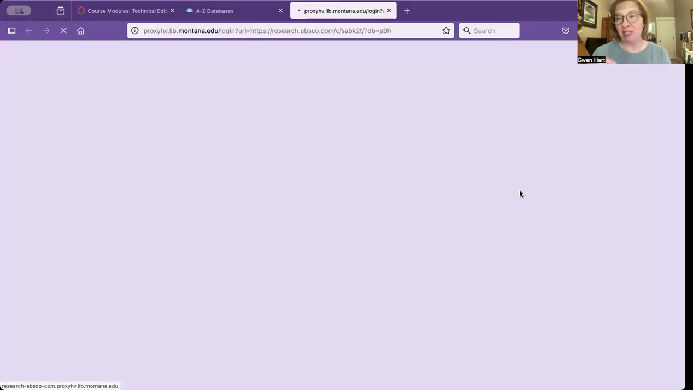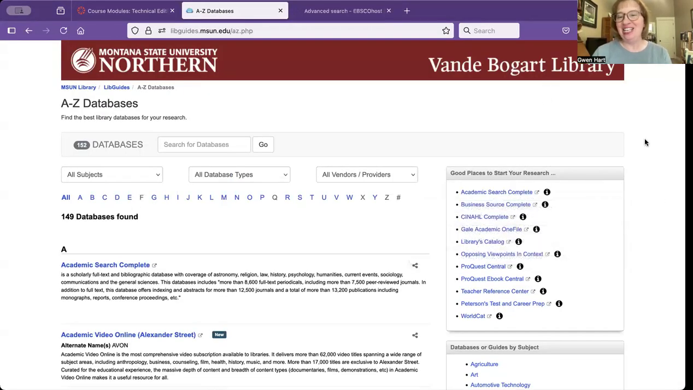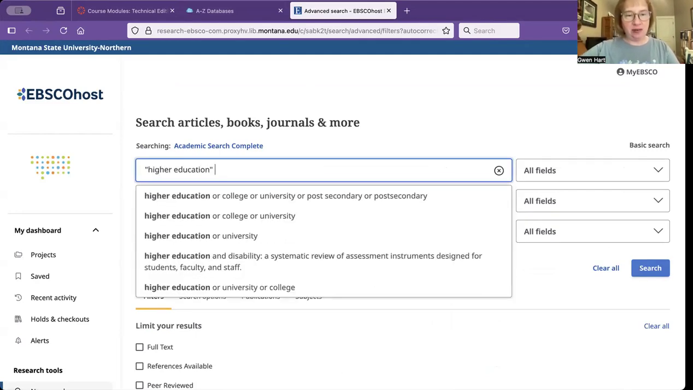So the first one's Academic Search Complete. It is, sorry, I did that really fast. It's in this box called Good Places to Start Your Research. I gave you a link to this A through C databases page. You will need to log in with your regular MSUN login, like you log into your email or Canvas, etc., and then it'll take you right to this page. So I'm clicking first, Academic Search Complete, and this is the search page, search boxes. So I'm going to look for higher education.